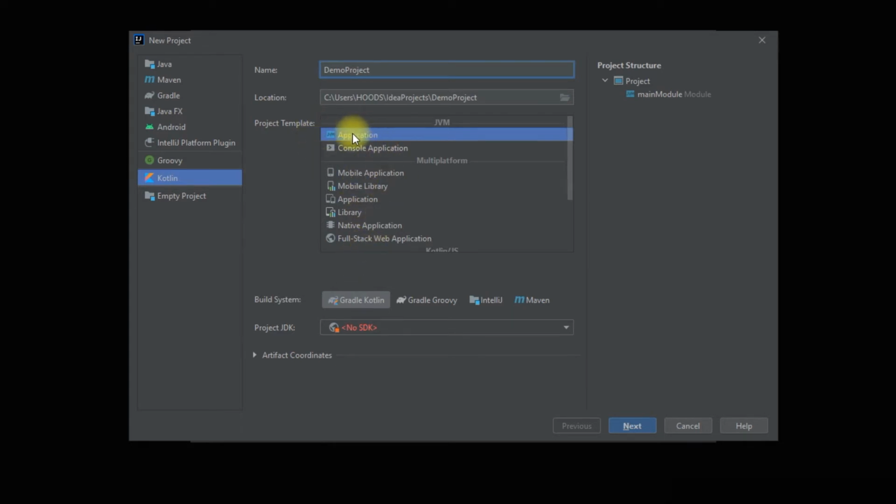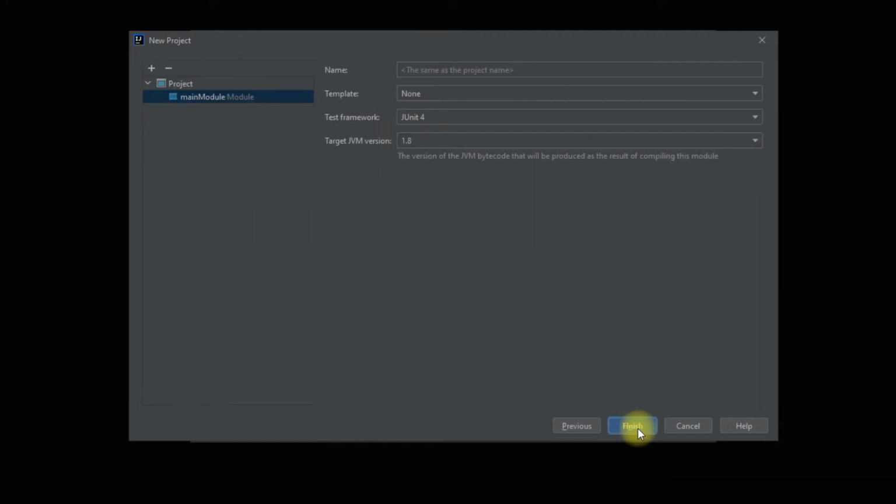So we're going to select application for our purpose, and here we have to make sure you have selected Kotlin, and we're going to select here the project SDK. We're going to select version 11 here. Now you can click next here, and don't change anything in this window. So we are going to click finish here.